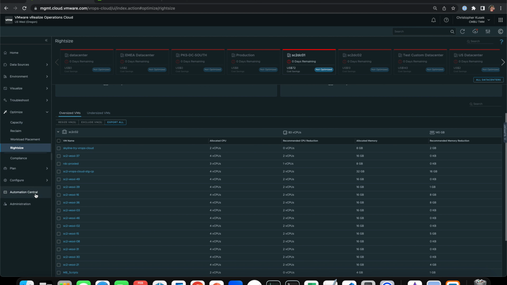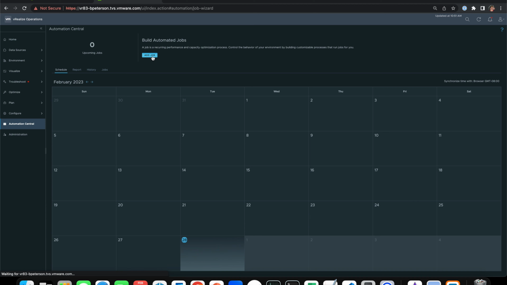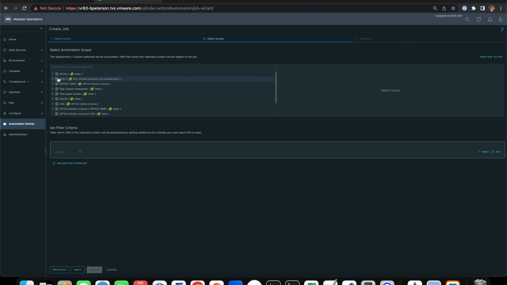Or I'm going to jump straight into Automation Central for a moment here. I could go into Automation Central, which I'm actually going to do from a different screen. I can create jobs that are going to go in and resize those VMs. So I could say, hey, I want you to right size my oversized VMs, downsize oversized VMs. Let's call this right size, right? I want you to go right size my oversized VM. I understand, I check the box. And I want to apply this to a specific cluster. We'll go grab this HCX cluster because it's all based upon scope. And I'd say, hey, I want you to go right size those oversized VMs.